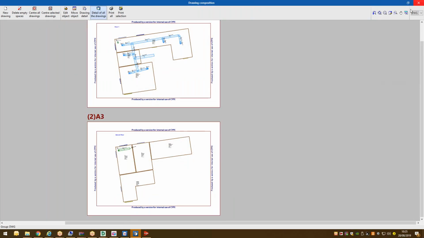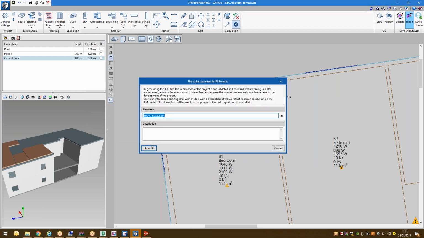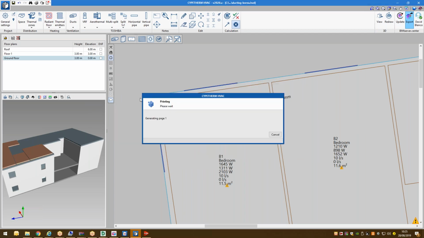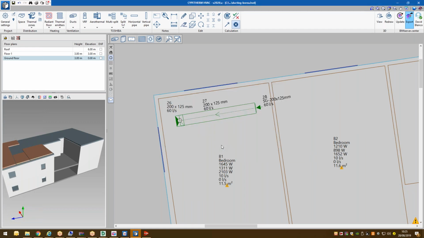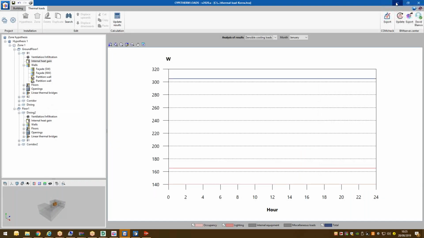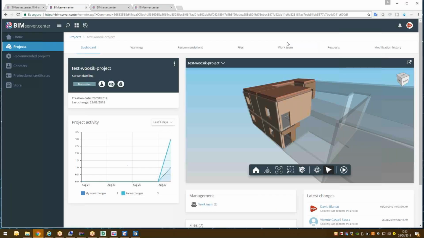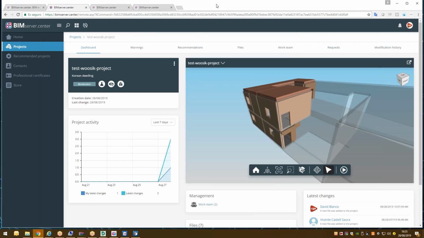So let's export the results to the BIM projects. HVAC installation Korea, for example. We accept here. Accept. Let's wait and see. And well, yes, it's synchronizing. You see that it just finished synchronizing. Let's refresh the project here.